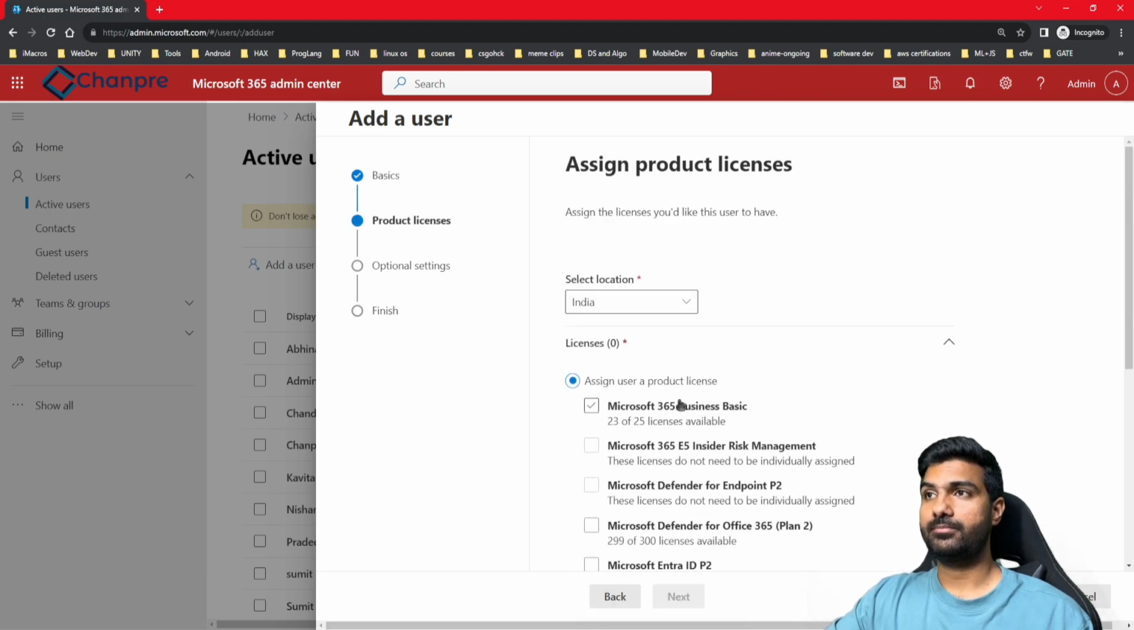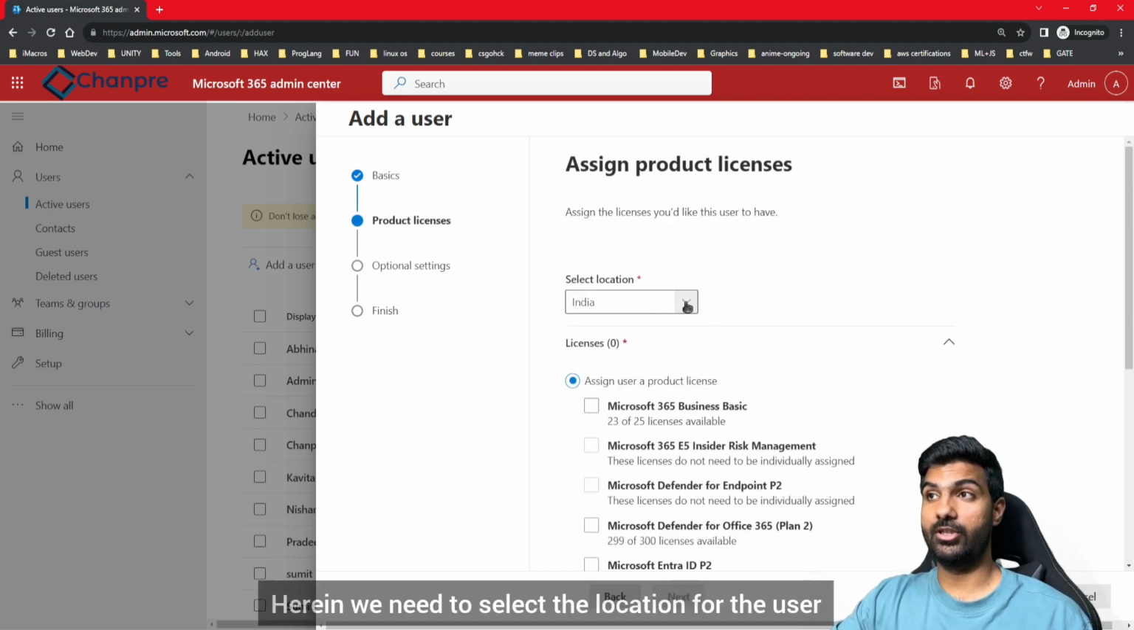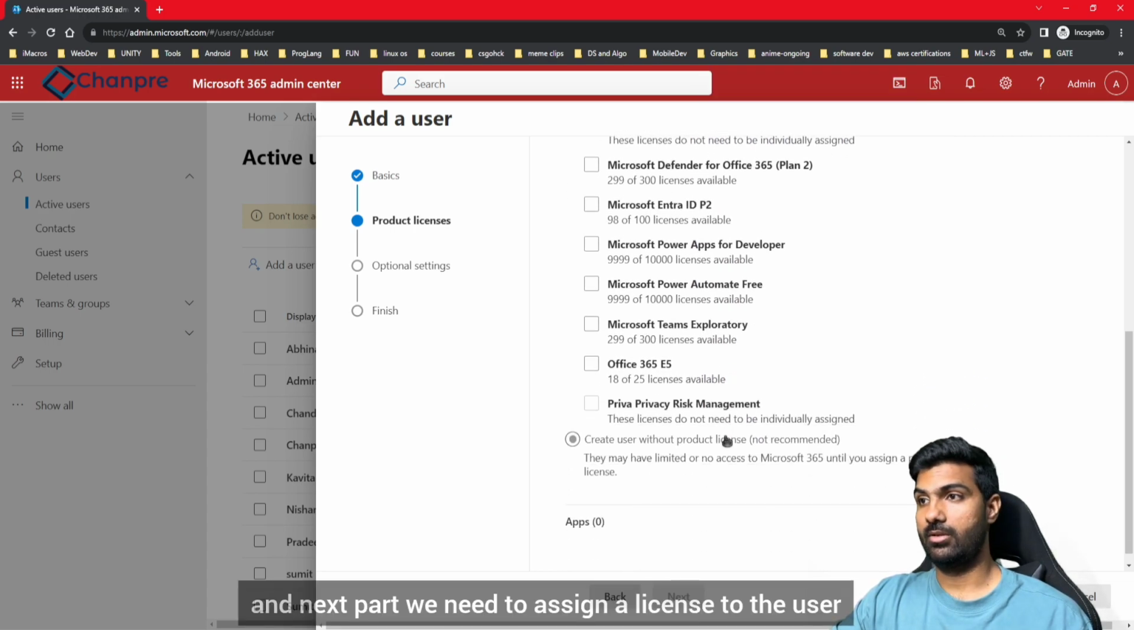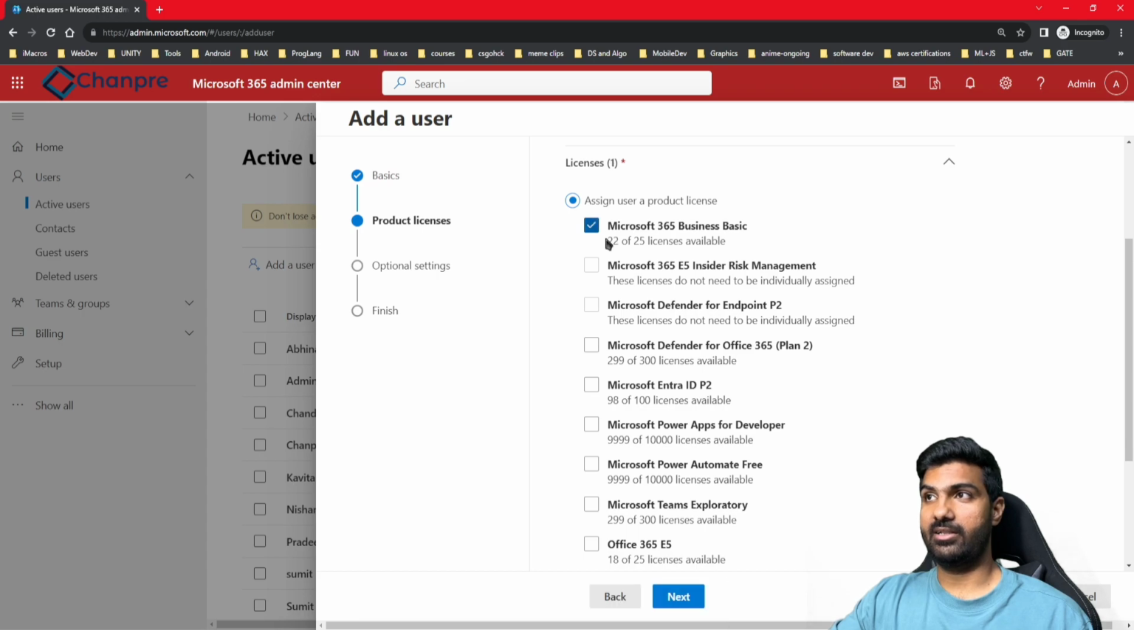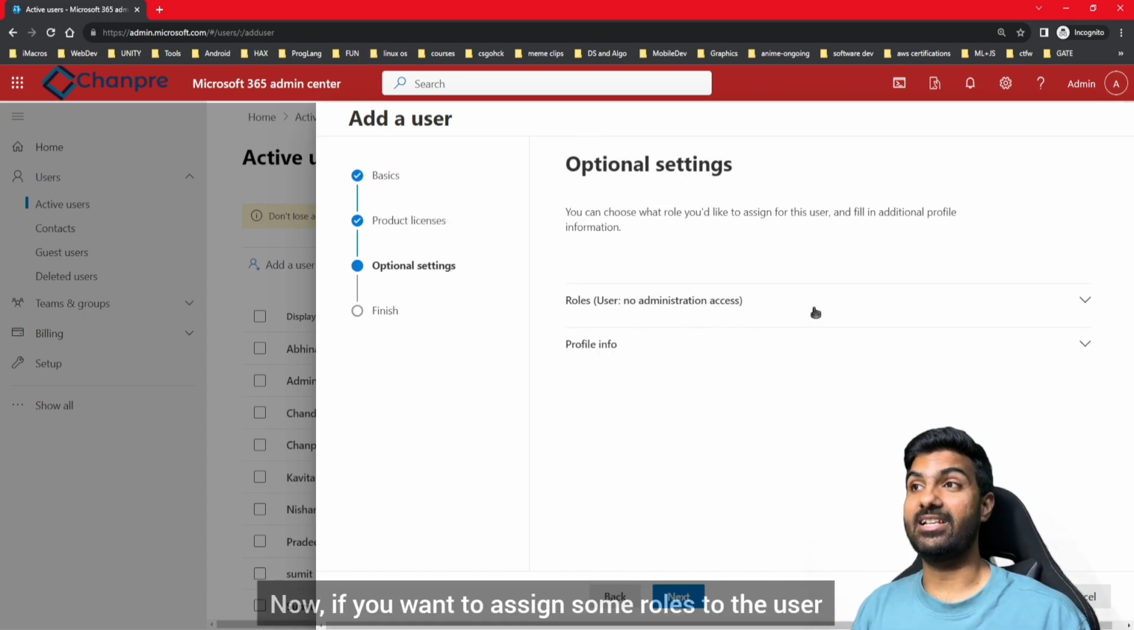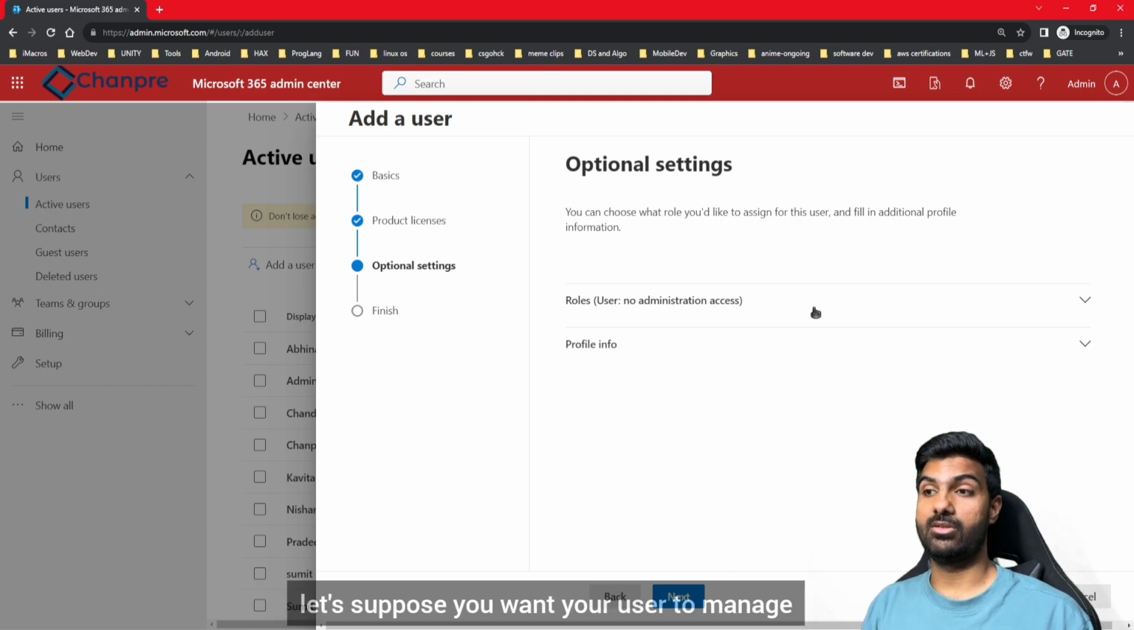I'll click on next. Here we need to select the location for the user. And next part, we need to assign a license to the user. So I'll give a 365 basic license. Click on next.